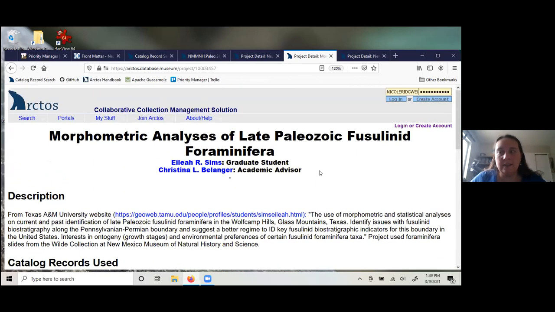If you've got someone visiting your collection, you can also create a project and an internal loan and add all of the specimens that they worked with while they were in your collection.